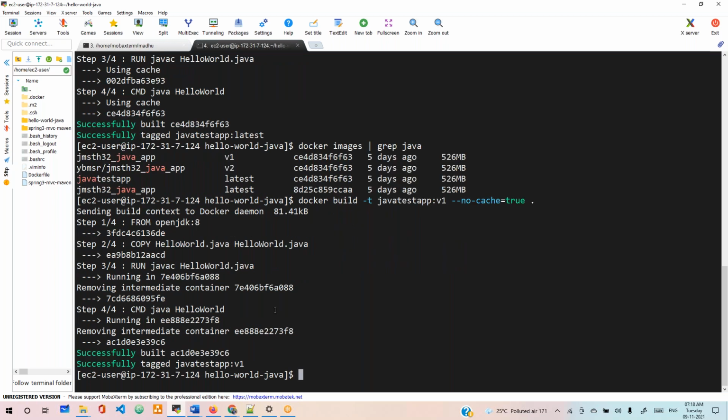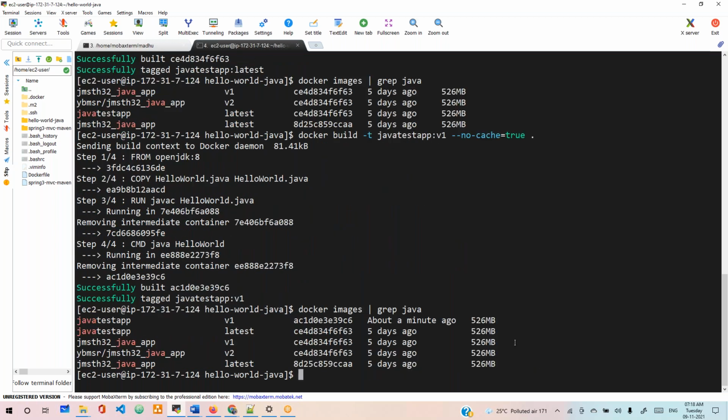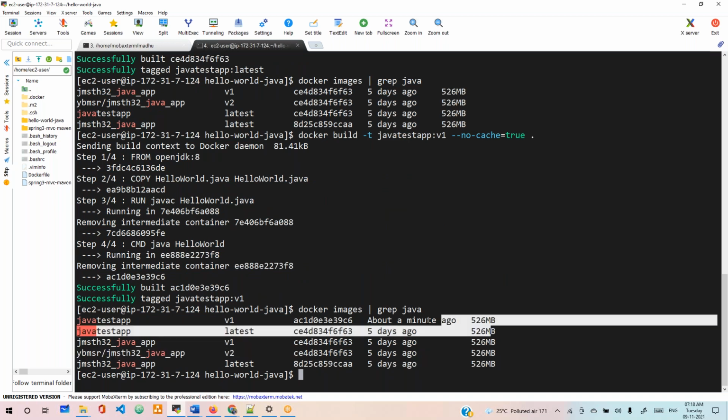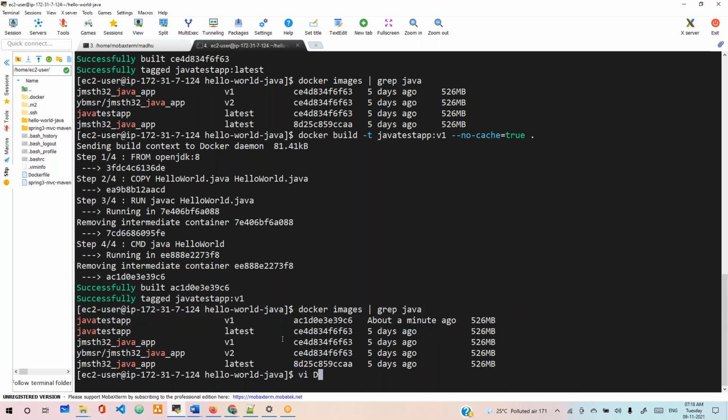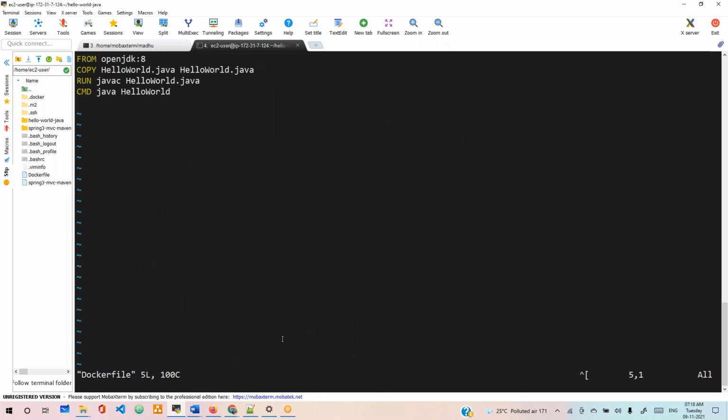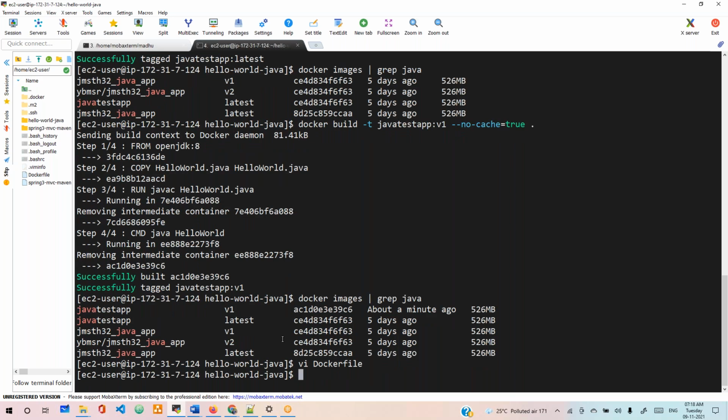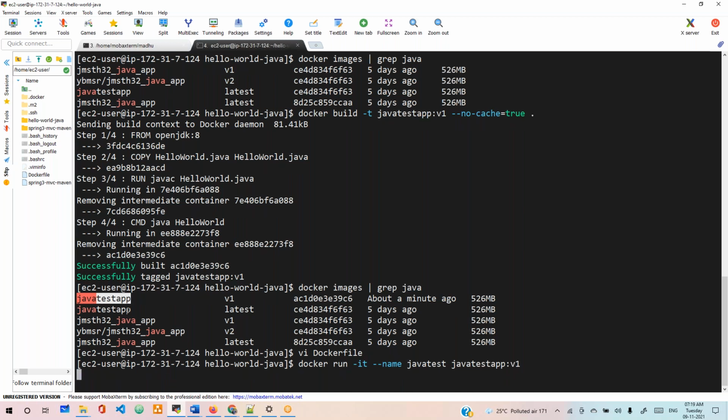Now, let me see how much size it is. 526 MB is taken, but I don't want that much size. Let me try to reduce this. When you run docker run -it --name java-test with this Java test app, I think we discussed this, but I still want to show the real difference.